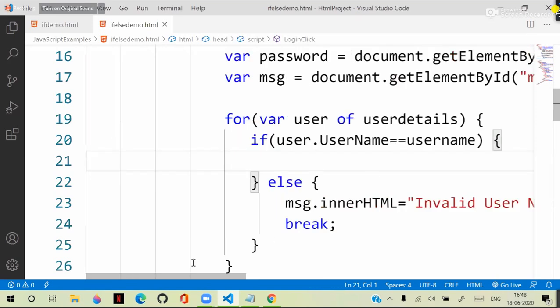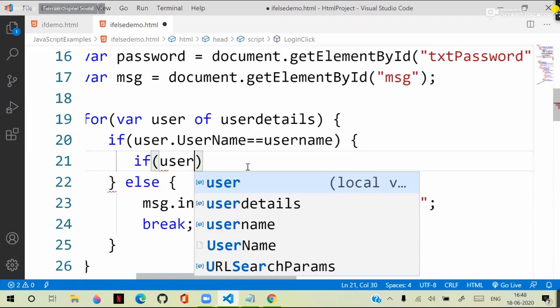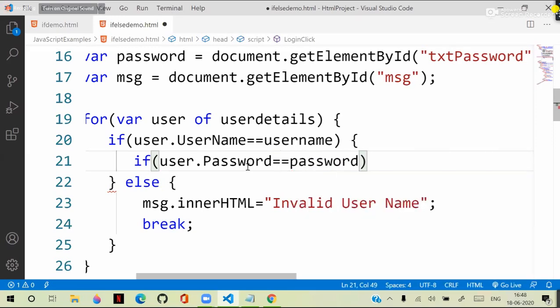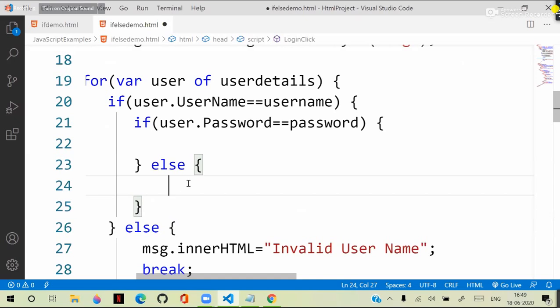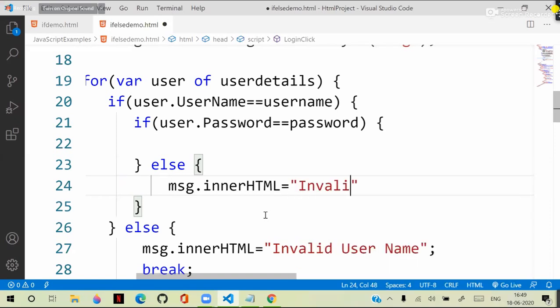Now, another point is if username is correct, here I will write another condition. If user.password is equal to password, we will verify whether password is correct or not. If password is wrong, that means inside this, again else. That means now password is wrong. If password is wrong, msg.innerHTML is equal to invalid password, and break, stop.